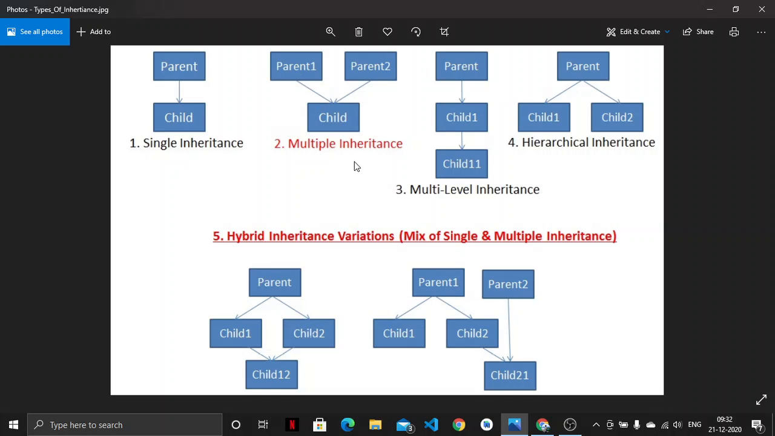Okay, so in Dart, multiple inheritance is not supported, because it can create some ambiguity. Suppose I want to access the age from the parent in this child class, and the age is defined in both the parent 1 and parent 2 classes, then which age should I take? That becomes a confusion here.